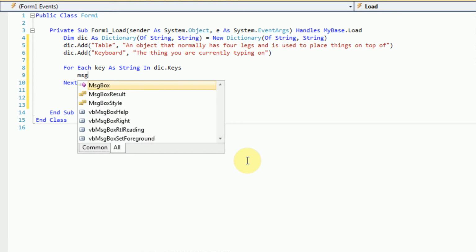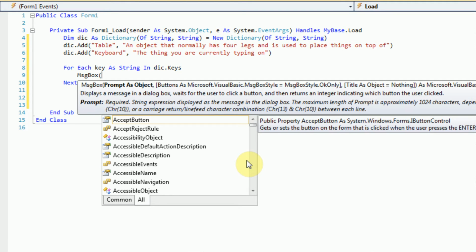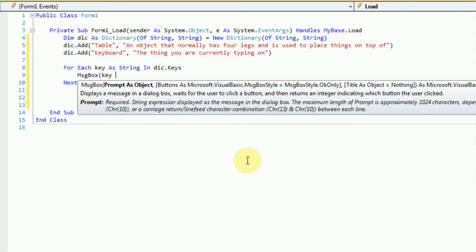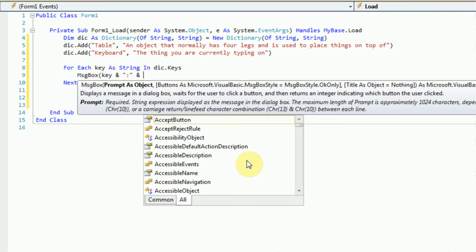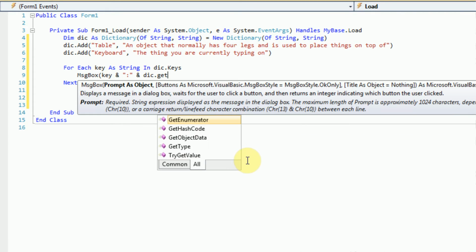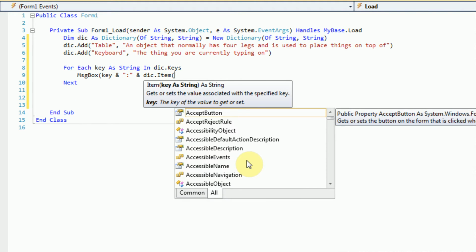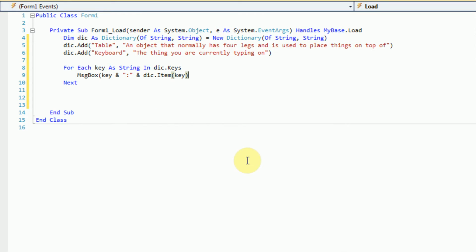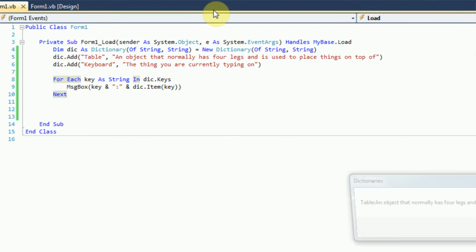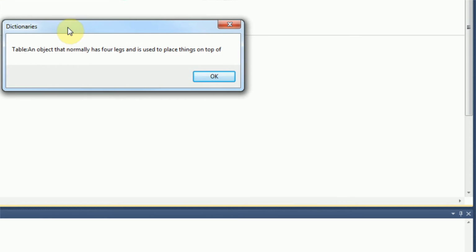And then we're simply going to say message box and display the word key. We're going to display a colon, and then we're going to say dict.Item, and then we need to specify a key, so we have the key, and this gets the corresponding value to the key. So now if we actually run this application, we get our dictionary entries.